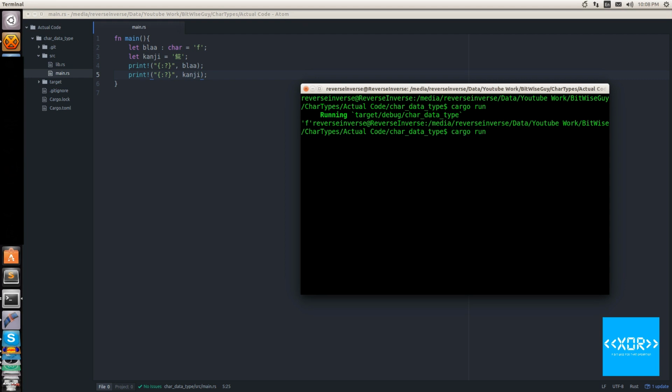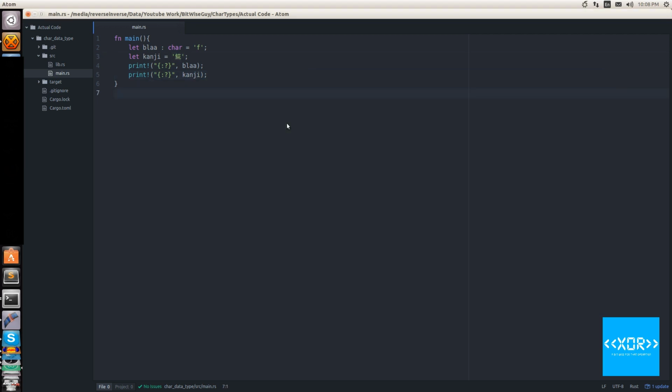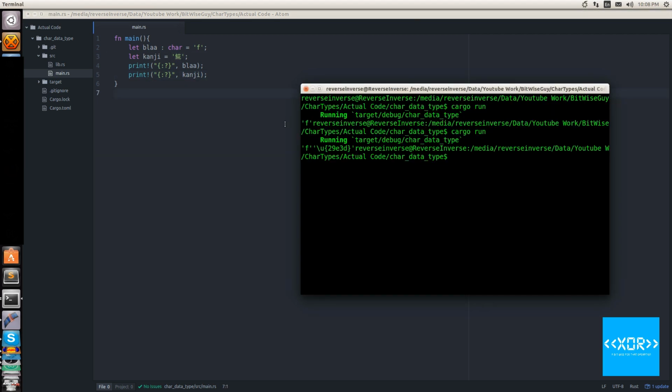So now I know before I'm compiling, and as you can see, my terminal doesn't support Unicode, which is a real shame. But if I had a terminal that supported Unicode, it would print out this character as this kanji character. So that's actually all there is to the char data type. I've literally covered, I think, absolutely everything that there is to know about the char data type in Rust.